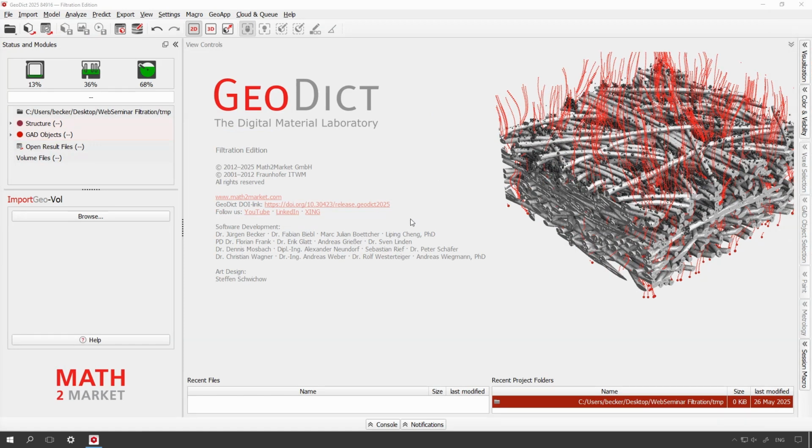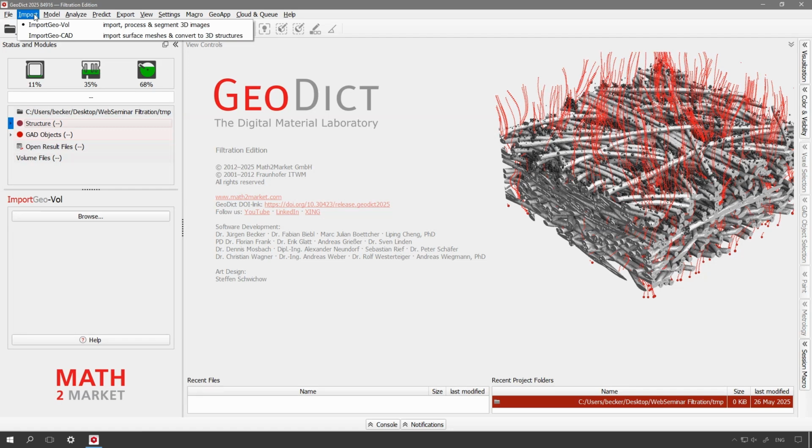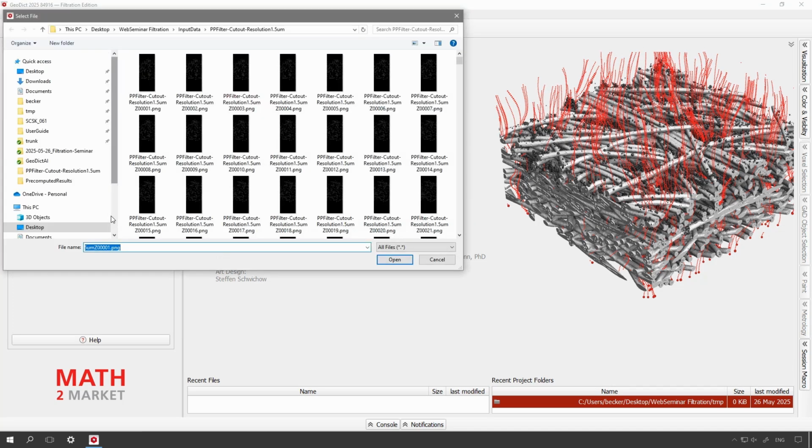So you can see here the graphical user interface of GeoDict, which is actually running on my laptop. Through the main menu, you can access the different modules of GeoDict. To load microCT data, which is the first step that we want to do, you have to go to the import menu. For microCT data, you choose import geo volume. The module appears here on the left, and we can browse to the files. We have them on our hard drive, and we select one of the many slices.